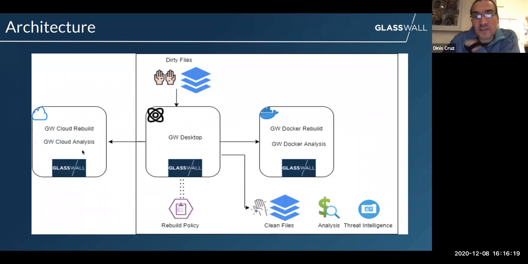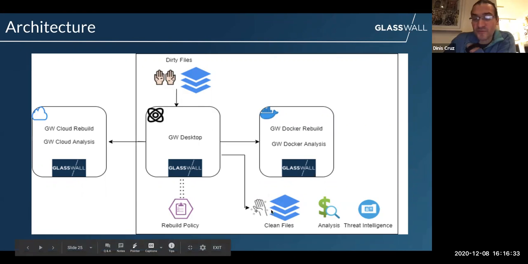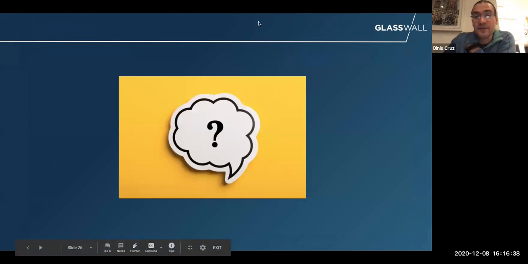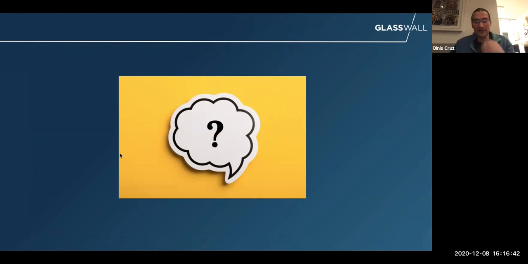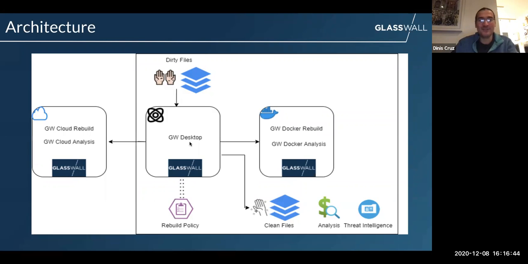So the architecture, very quickly: you've got the Glasswall desktop, which can hit the Glasswall cloud or a server for analysis. You put data files, insecure files here, it can also run Docker, and then it saves the clean files and the dirty files in the local system, and is given a policy in. So that's the whirlwind of the tool.